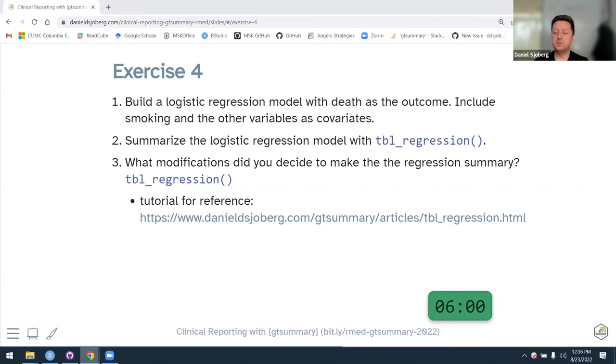There's another option also as well. There's an argument in tbl regression called add estimate to reference rows. So if your reference level is a zero, for example, if you have not exponentiated, it will add a zero instead of an em dash. Or if you've exponentiated, it will show an odds ratio of one, for example, to indicate that that is the reference group.